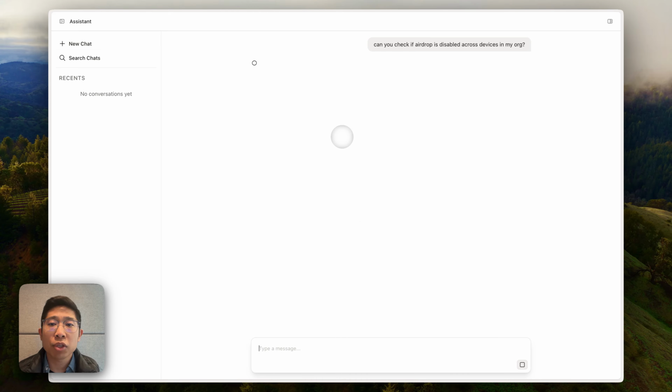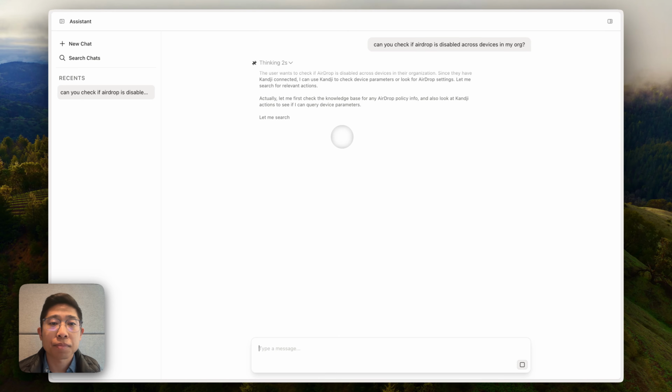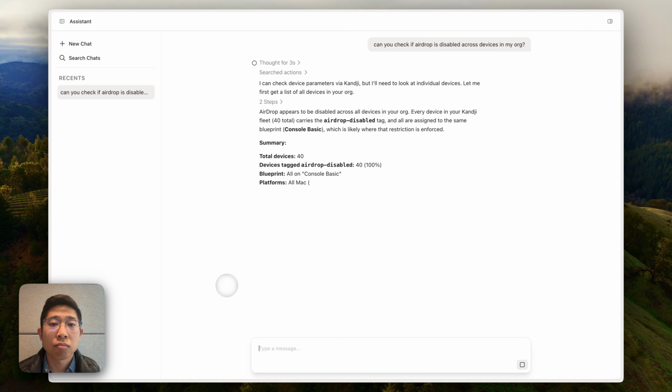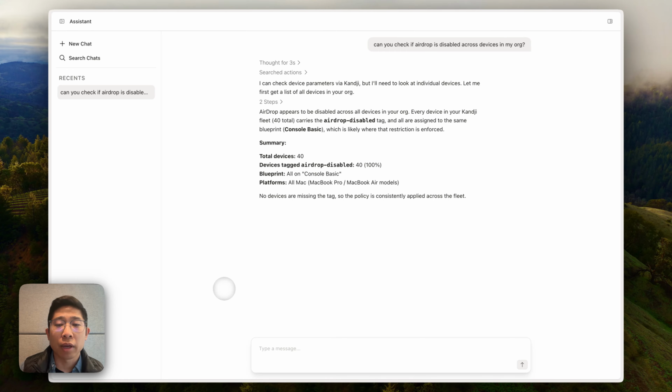All right, so I ask the basic question: can you check if AirDrop is disabled across devices in my org? And it came back with a very simple answer. Every device across our org, 40 total, carries the AirDrop disabled tag, and that is the tag that we use to assign the restriction for AirDrop disabled. And so it's confirmed that, yes, our device policy is being followed. Great. So now I'm going to go ahead and write this playbook.